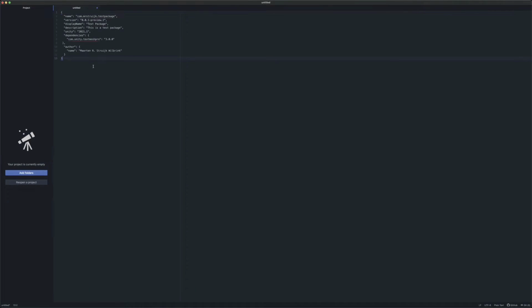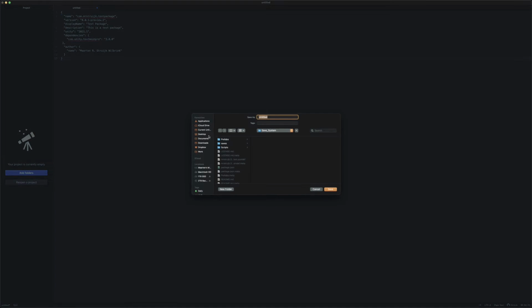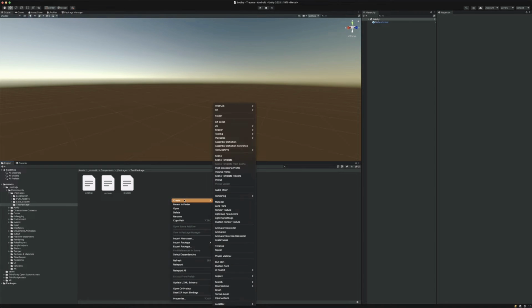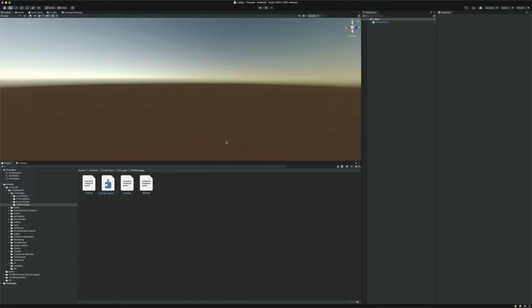If you paste that snippet into a text editor and then save it as package.json, you can store this into your submodule root directory. Back in Unity, you can see that the package manifest has been added. The first thing I always do is add an assembly definition. It's a good way to keep your code separate from the rest.